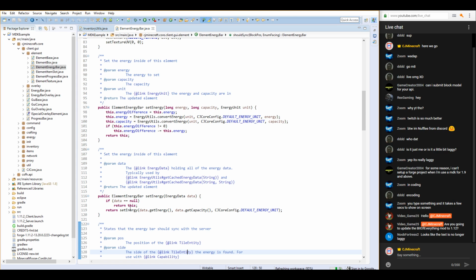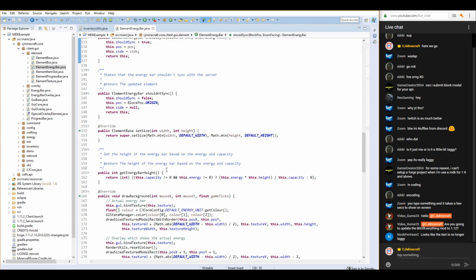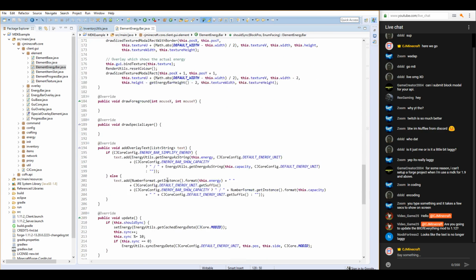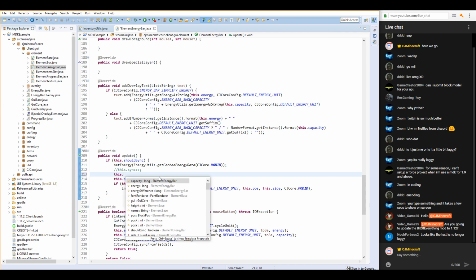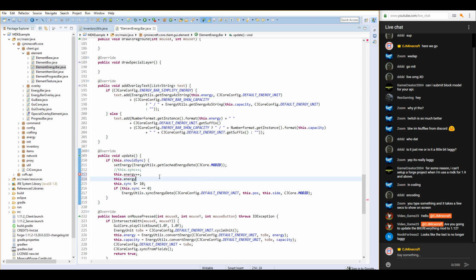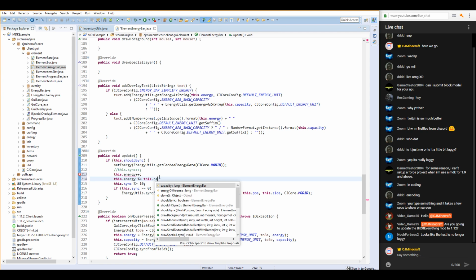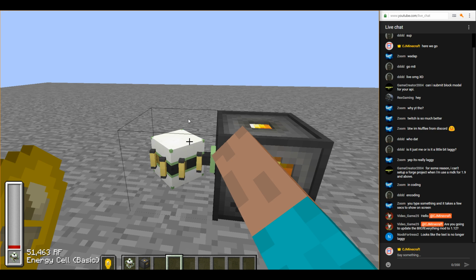But let's say I'm just going to change the sync bit. Where is it? In the update, there we go. I'm going to stop it from syncing, and I'll just do this.energy plus this.energyMod equals this.capacity, and I bet this will work.